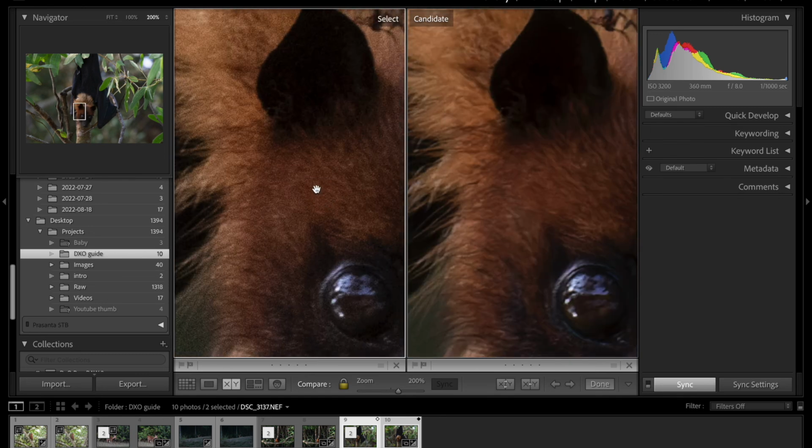So yeah, this is the episode about denoising the images.